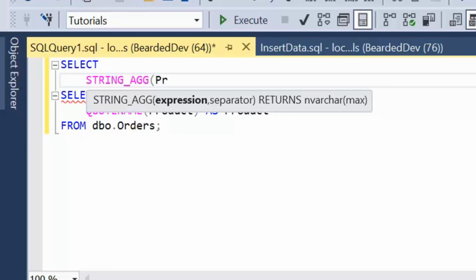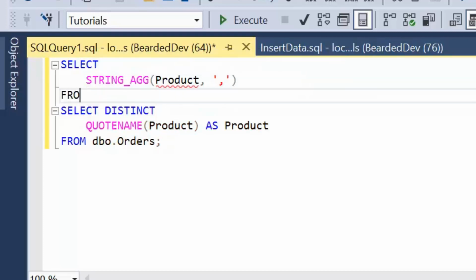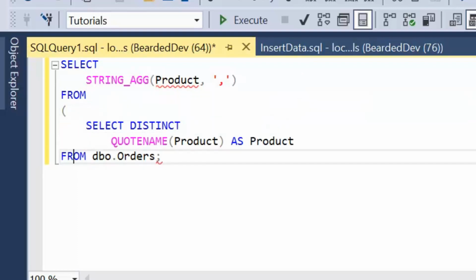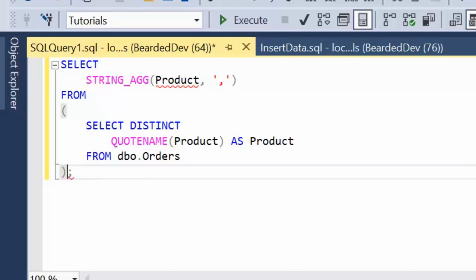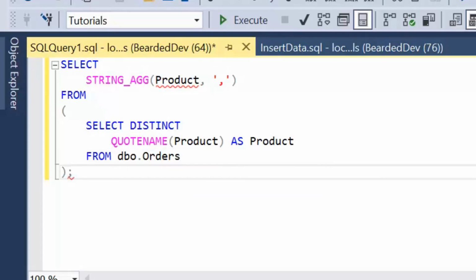So the expression is going to be product, and then the separator is just going to be a comma. That's going to come from, and then we're going to move this into a derived table. The reason we're using a derived table is we want the distinct operation to be performed before the string aggregation. We just need to add an alias. I usually alias my derived tables as D.